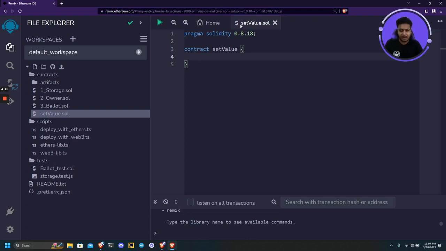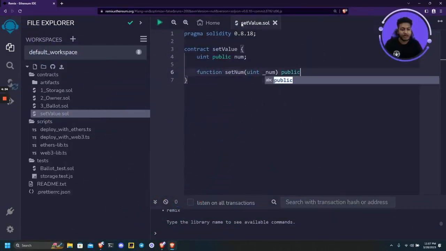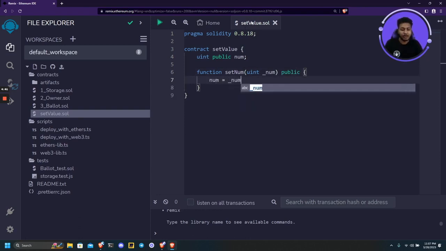Okay, so let's start. Let's declare a public variable and name it number or num. And let's create a function setNum. It will take a value of unsigned integer, and let's keep it public. And finally it will assign the input value to the num public variable.